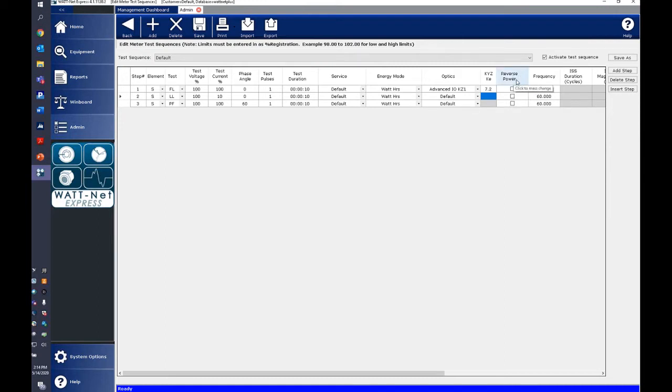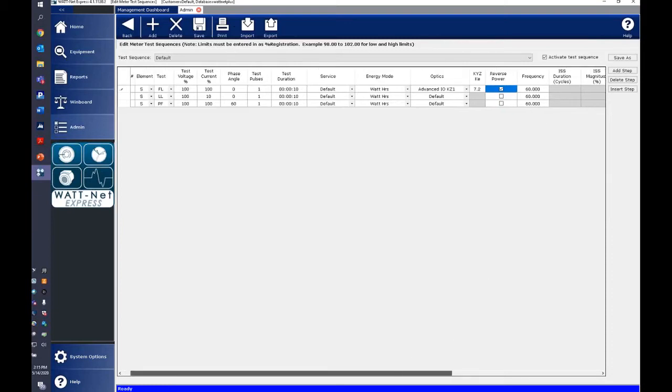Next, we have reverse power. Right now with this unchecked, this is going to be measuring delivered power. If we want to measure what the received power is for the meter, then we can check mark this, and then we will be measuring reverse power for power received rather than power delivered. Next is frequency. This is what frequency you're testing your meter at.